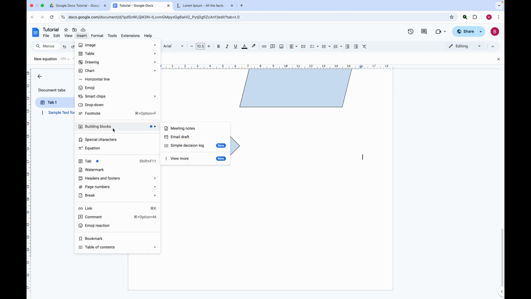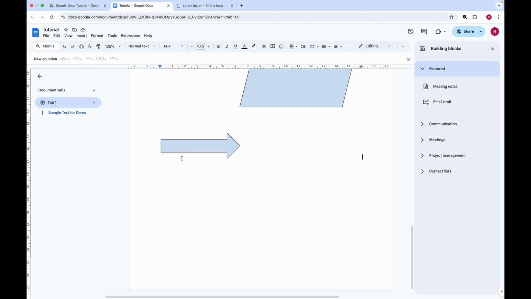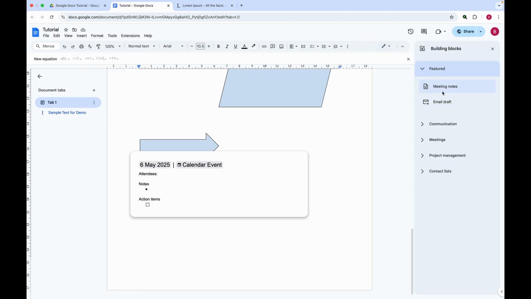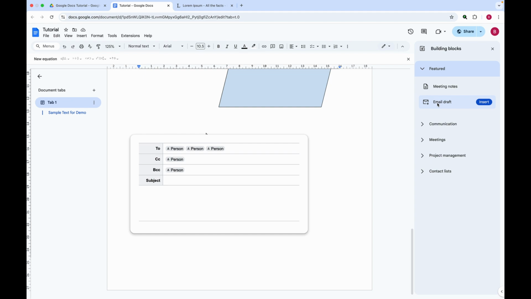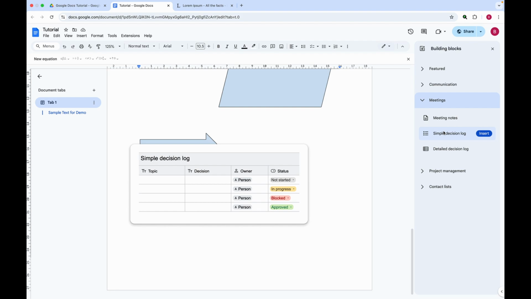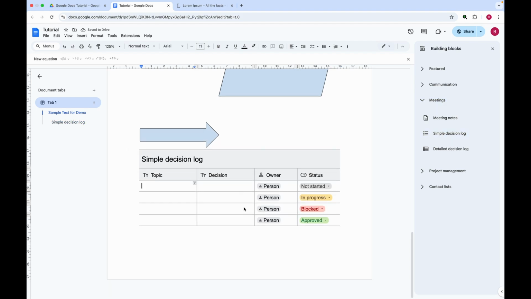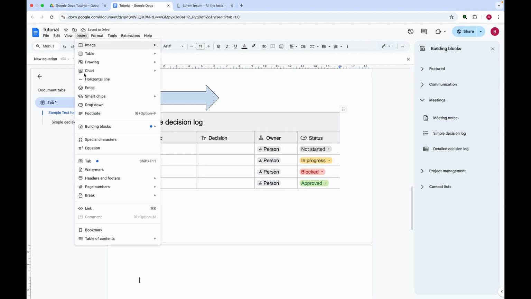Over here, there is the building blocks option. These are like templates. When you click on View More, you can see the email drafts. When you click on communication, you can have that email draft as well. In case you want to insert some of these templates, you click on insert, and it will be inserted inside your file for you. Then you can do all the changes you want to do. There are also equations and special characters.